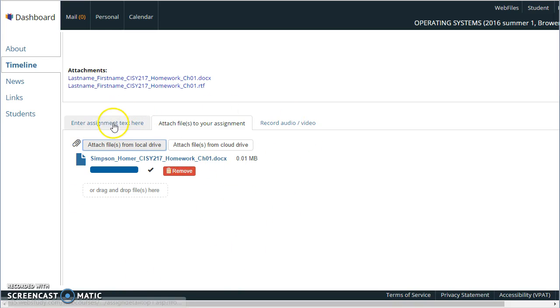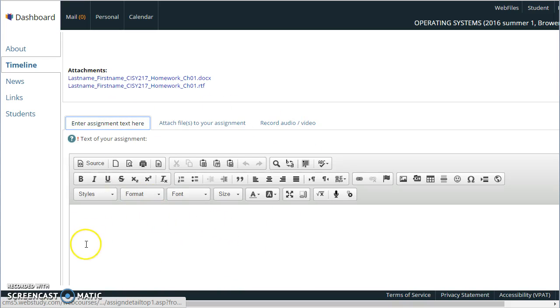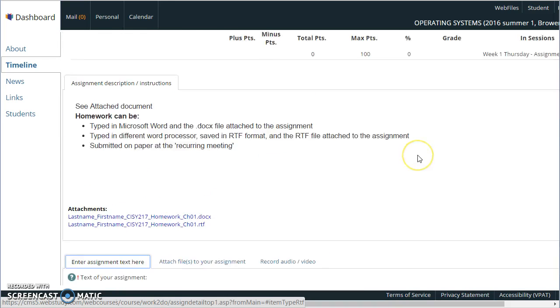So you attach your files. There wouldn't be a need to actually put anything here unless there's something you want to draw my attention to. I'm not exactly sure what it would be, but if there's something you want to draw attention to, you put it here, but otherwise it would just be the file.